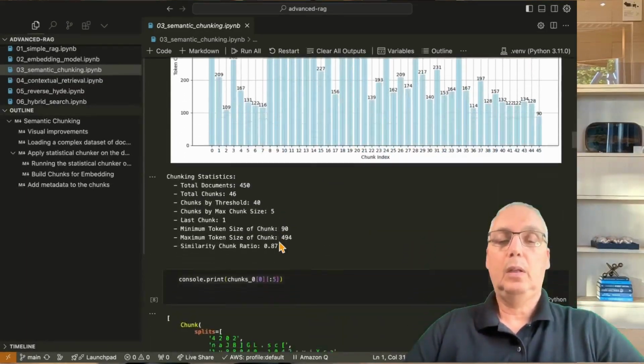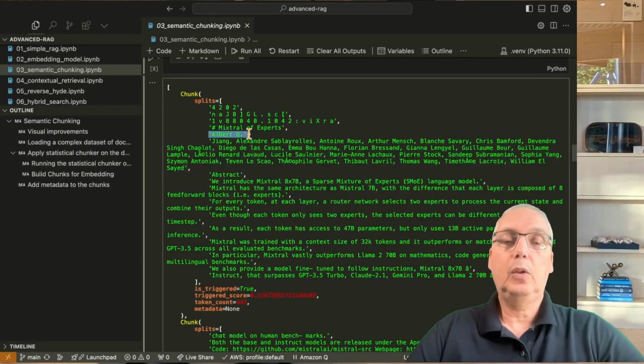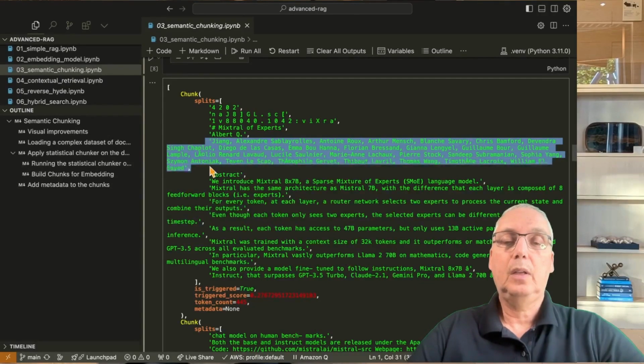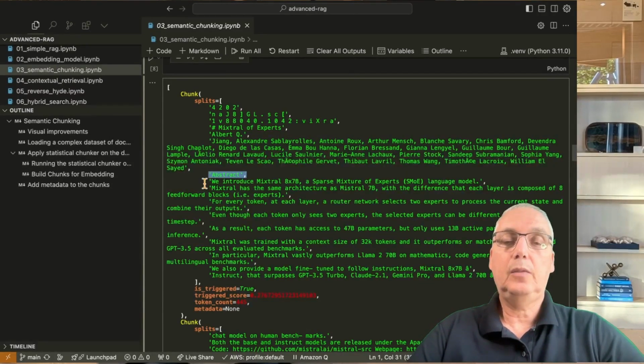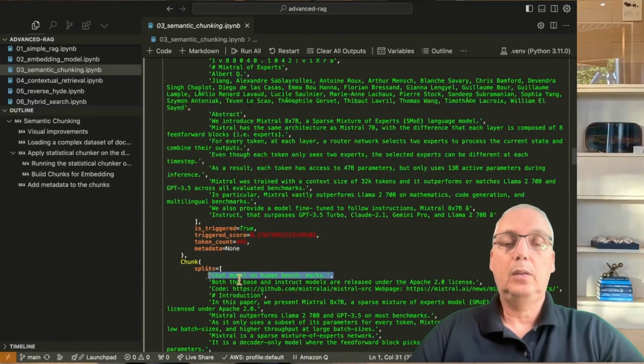So if we print out those chunks, we can see that we have some characters at the beginning, but each one of those are the sentences. And it decides whether to break or not before the sentence. So here the breakpoint was here. The difference between this sentence and that sentence was below the threshold: the similarity score was 0.27, and therefore it decided to create a chunk.